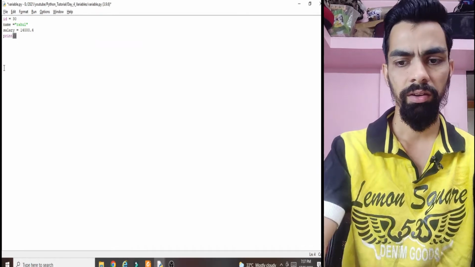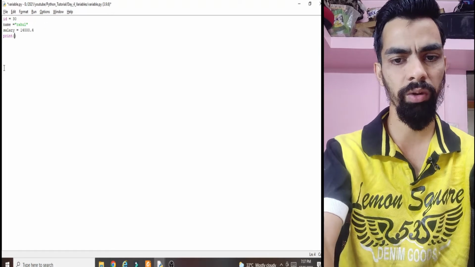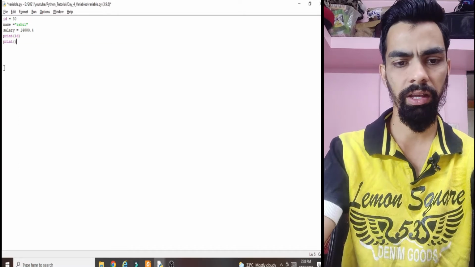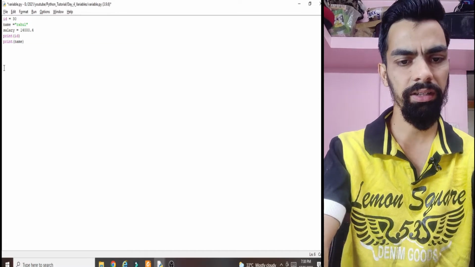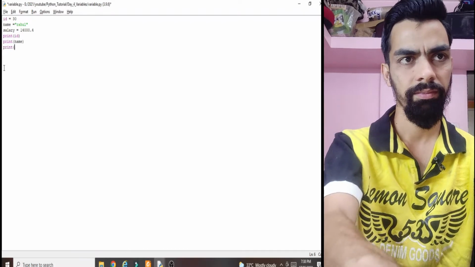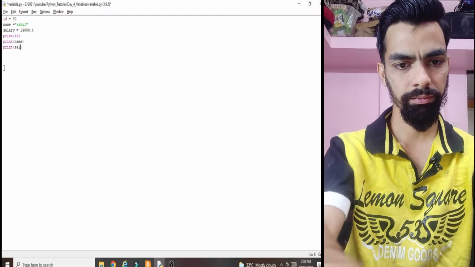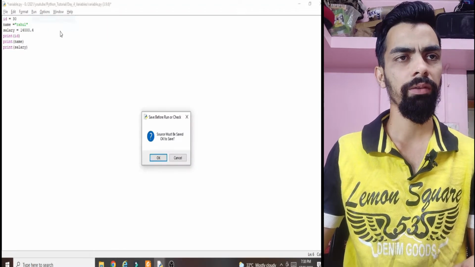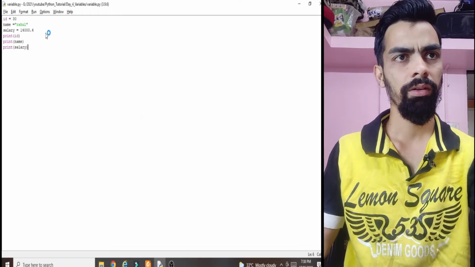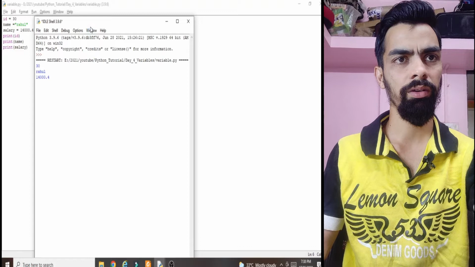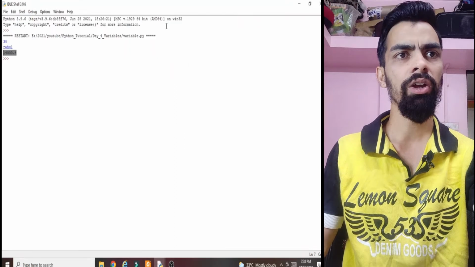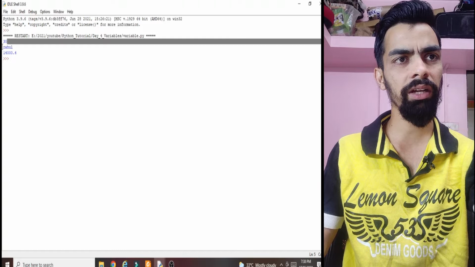So first I will print id, then print name, and then print salary. If you want to run the code, just go to Run, then Run Module, then save and run the code. Once I run the code, you can see directly it is giving 30, then Rahul, then 14,000.5 as the salary. So how will Python understand the types of variables?